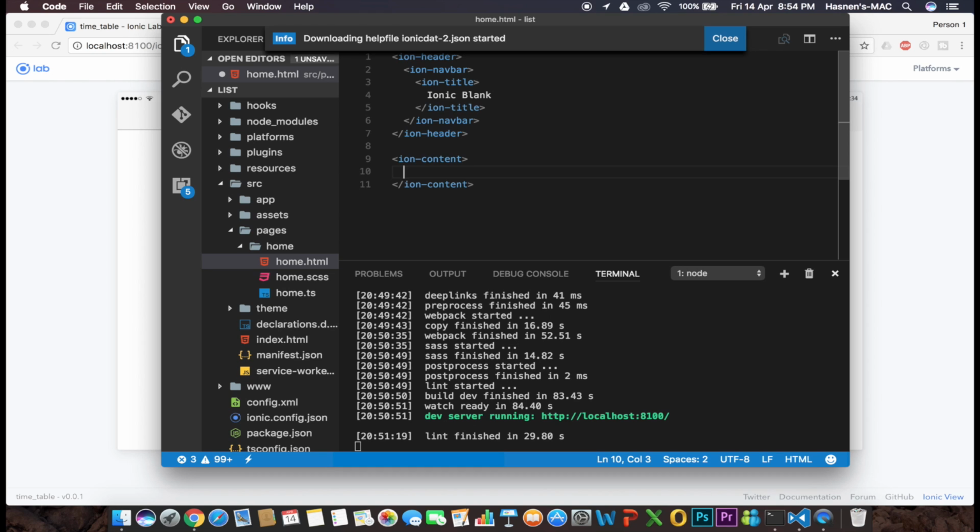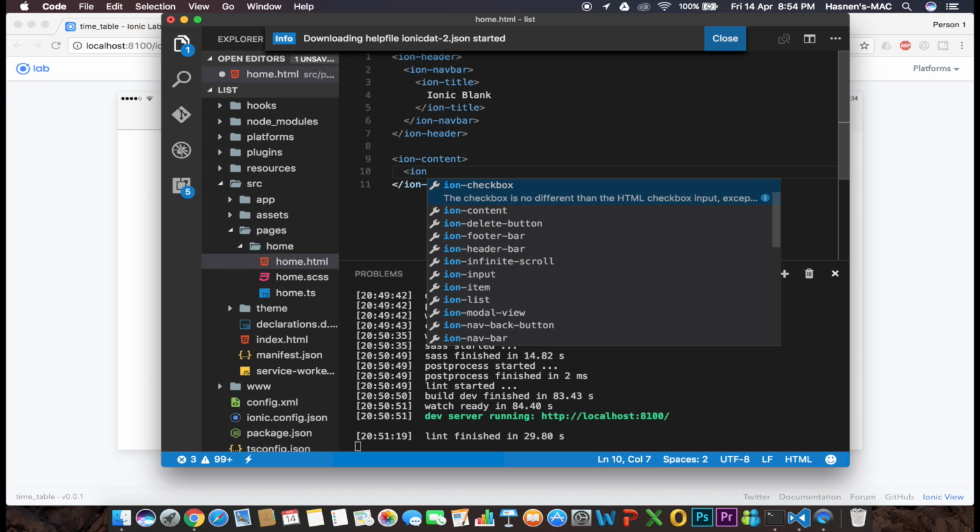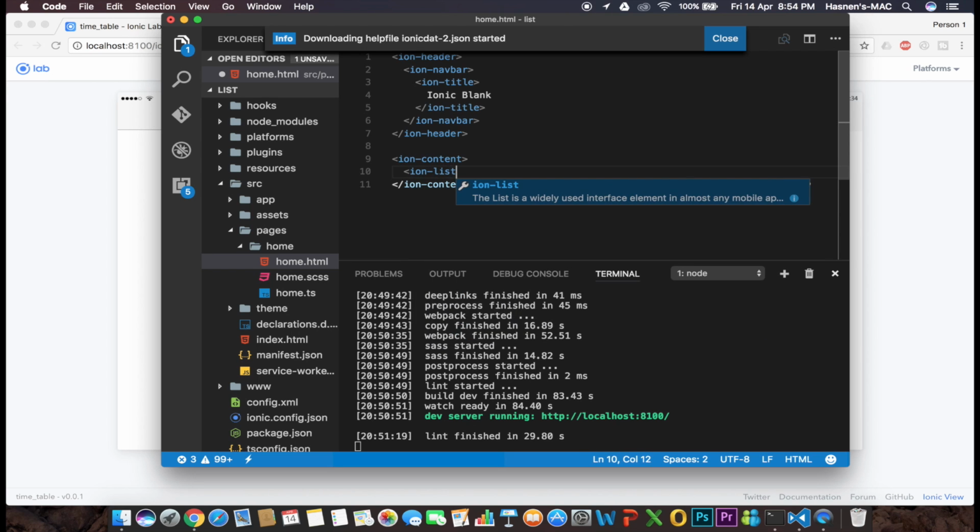Now to get started, first of all you need to create the ion-list. Once you create the ion-list, I have shown you in the demo that there are lots of things available inside the list, like the text Ionic, Angular, iOS, Android. Those are nothing but buttons, so we need to create the buttons over here.